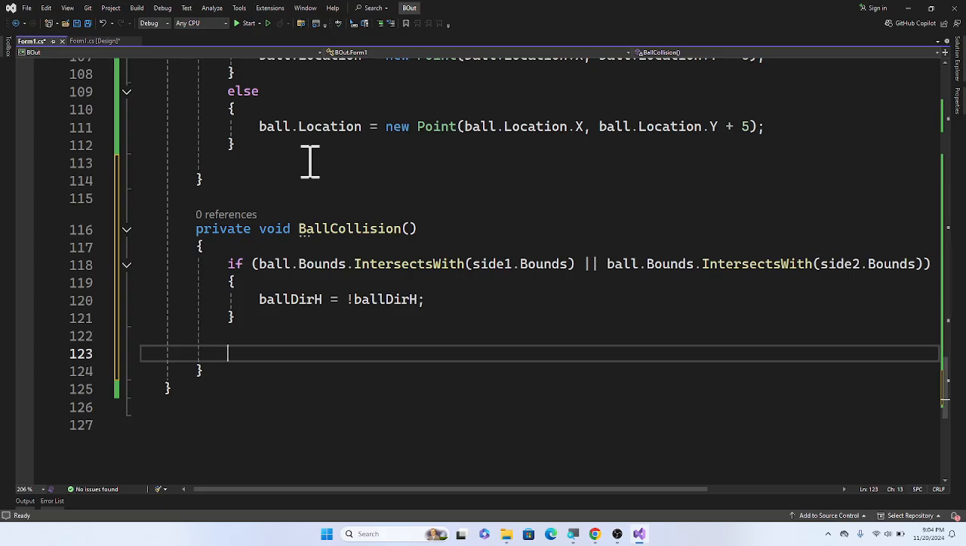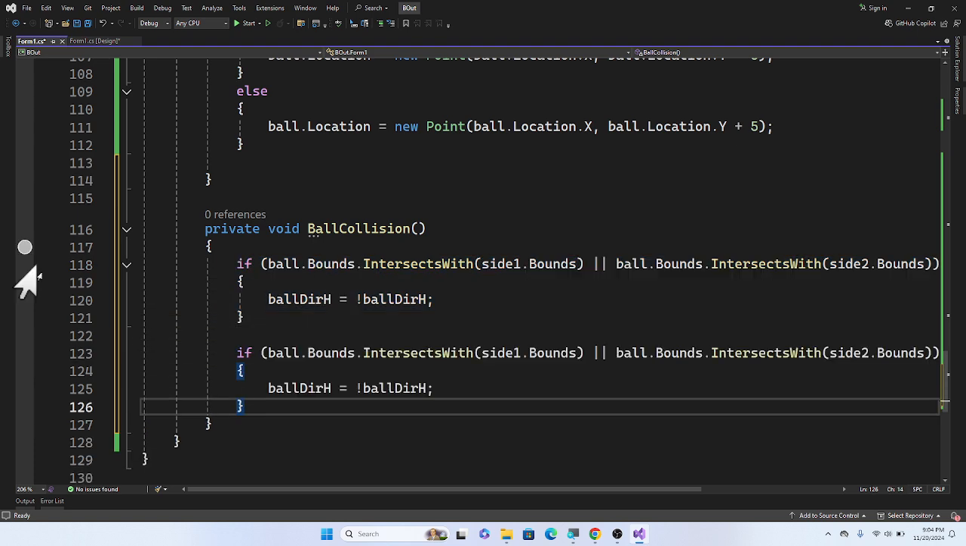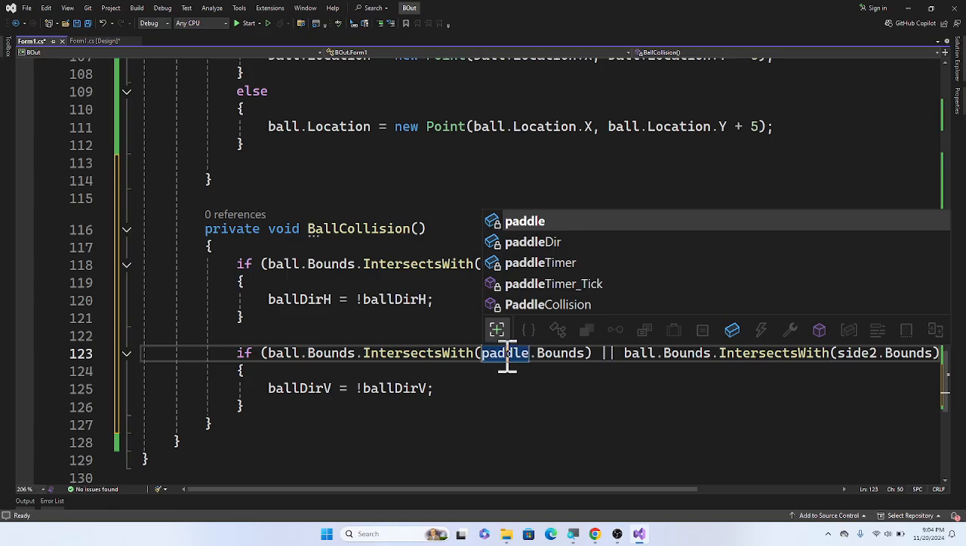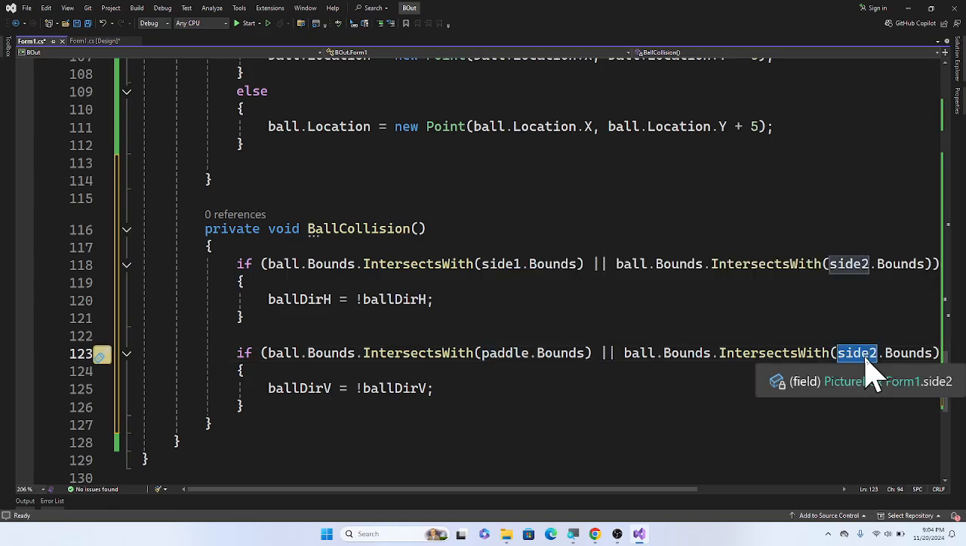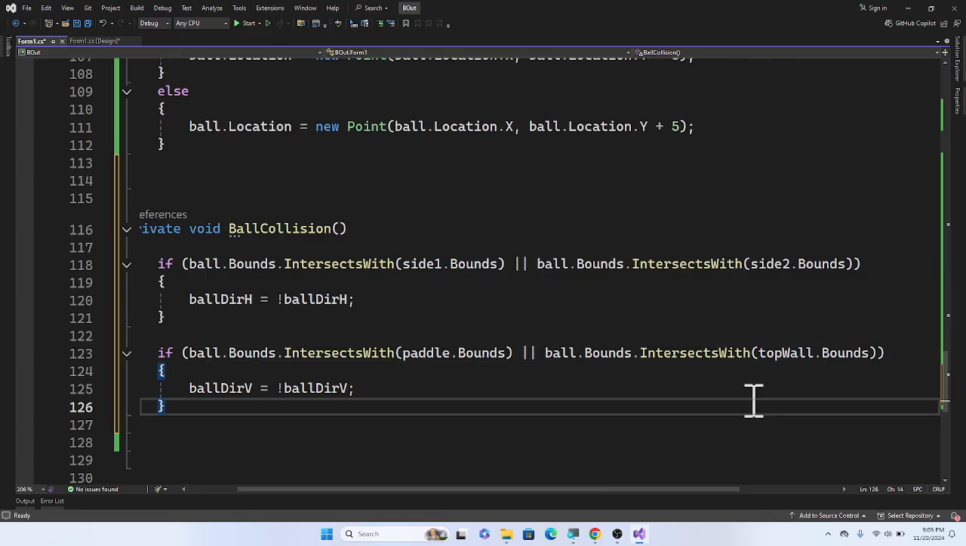So I'm going to say, heck, let's just steal the whole thing again. Remember, a fast programmer has nothing to do with how quick they type. All right, this one's going to be about V. And then this one, instead of side 1, we're going to have paddle. And we're going to have our top wall, which I called top wall. You might have called it something else. So now if it hits paddle or if it hits top wall, it's going to switch the vertical part.